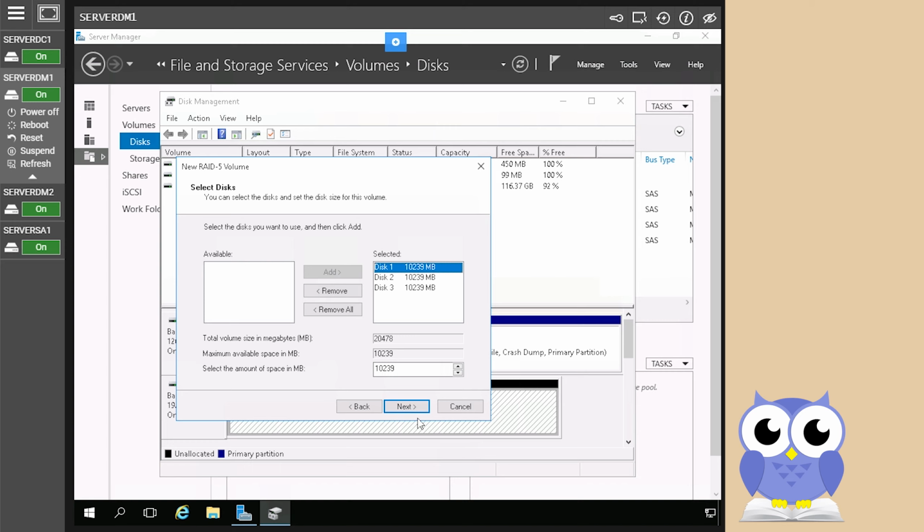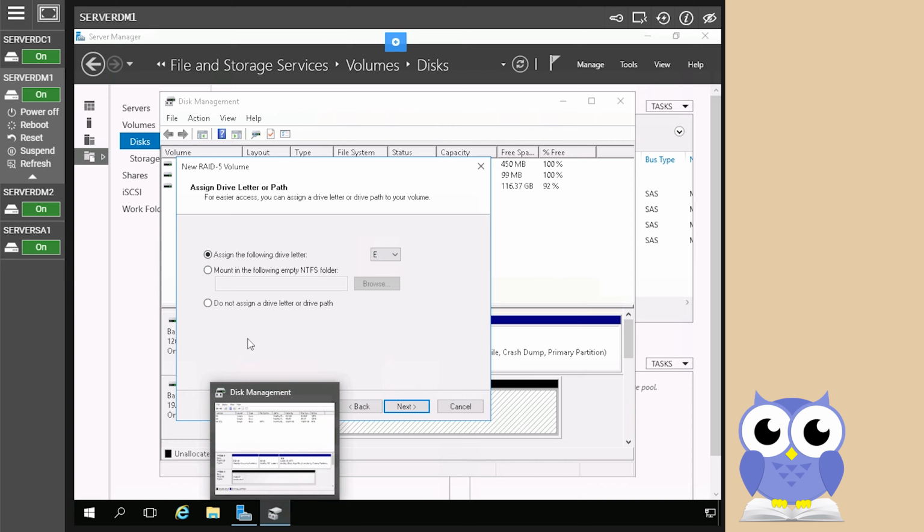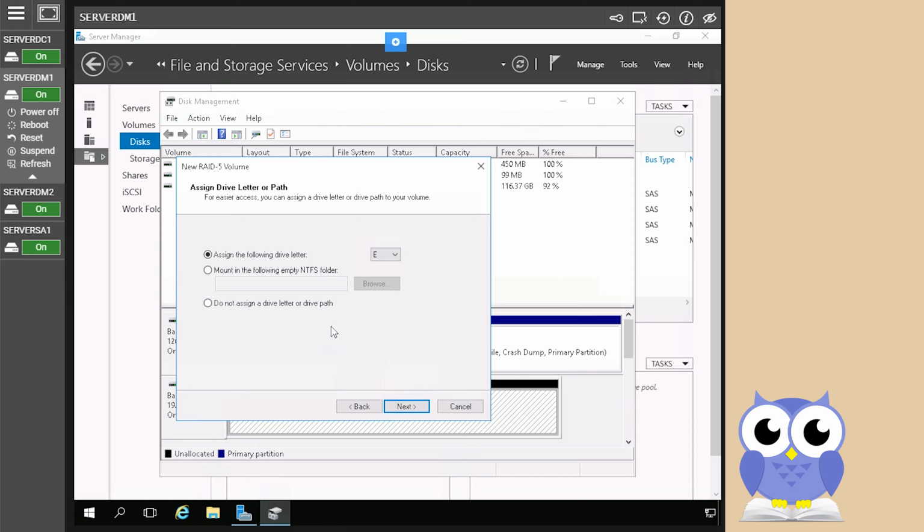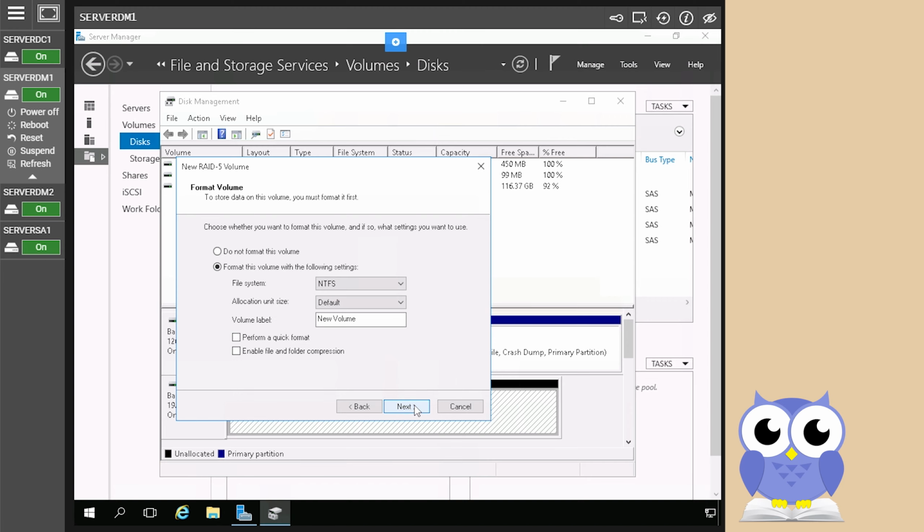Now we're going to click next. In this assign drive letter or path window, we're going to select the letter H. Great. Now we're going to click next. In the format volume window, type RAID 5 volume. So we're going to type capital RAID 5 and then capital VOL. Perfect. We're going to click next.